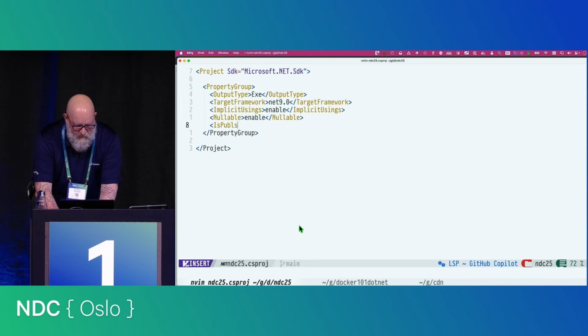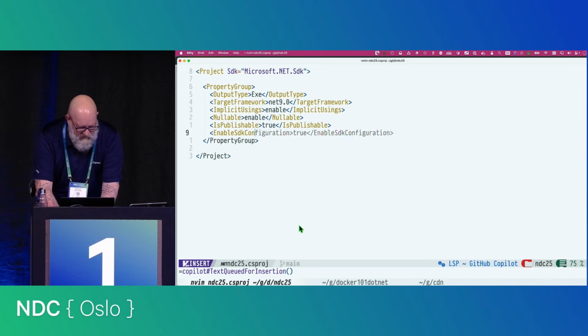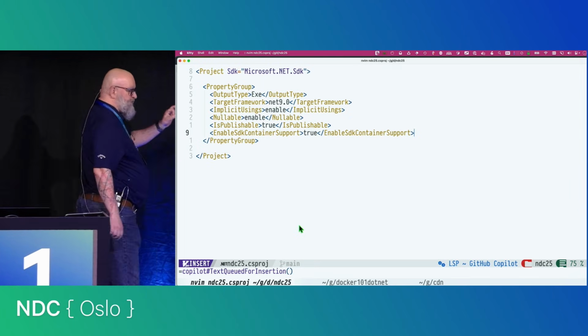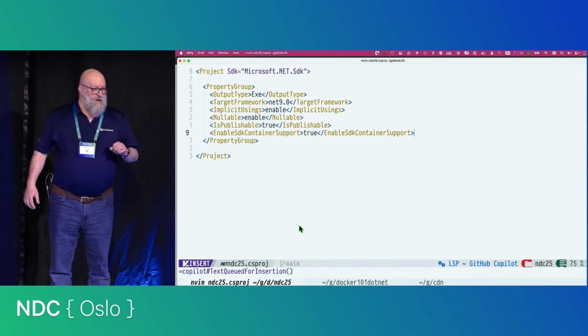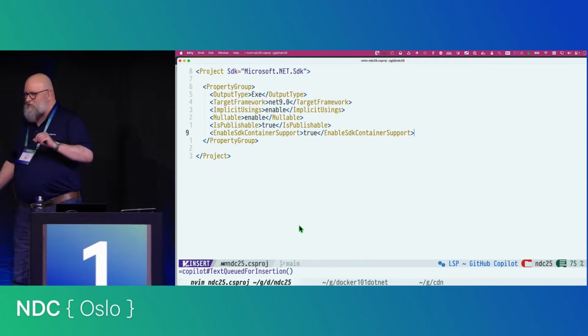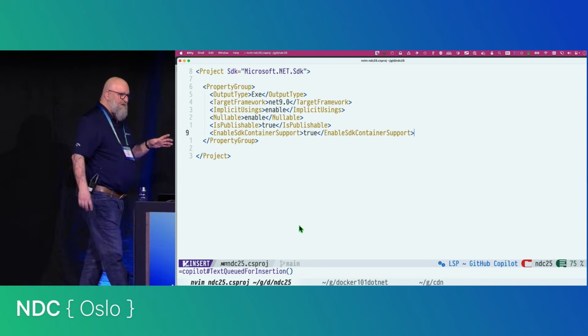So I need to do IsPublishable, like that. Okay, thank you, Copilot. And we also need to do, what's the name of that thing? EnableSdkContainerSupport, I think. Okay, there we go. All right. So these two are required if you would like to use this mechanism I'll show you with a console application template, right? Microsoft being Microsoft, did I say that before? For other project types, for some reason, the mechanism is sometimes a bit different. So you're going to have to look that up, unfortunately.